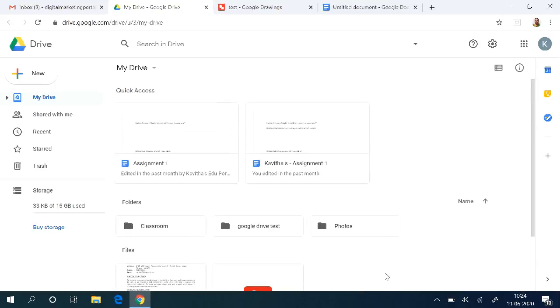So these are the ways in which we can effectively use Google Drive, and this is a very important app provided by Google that allows us to access content from anywhere we are, and makes it possible to share the content with everybody. Okay, so I hope you understood how to work with Google Drive.